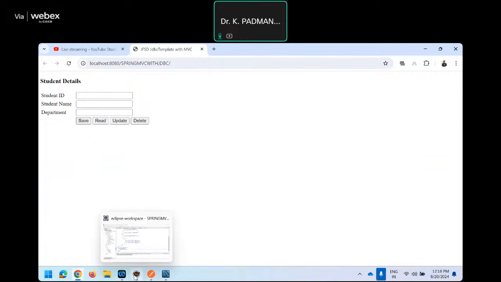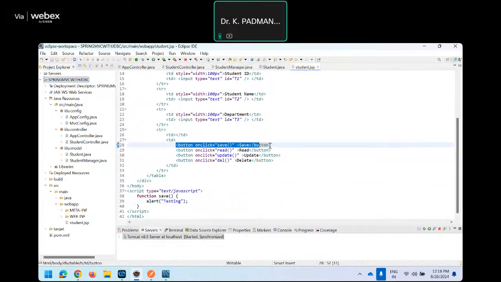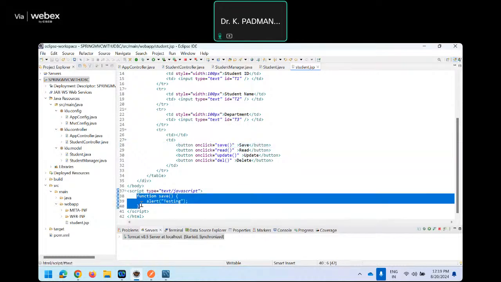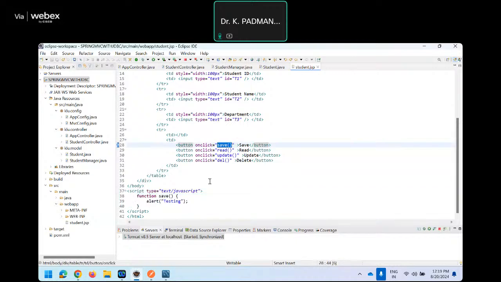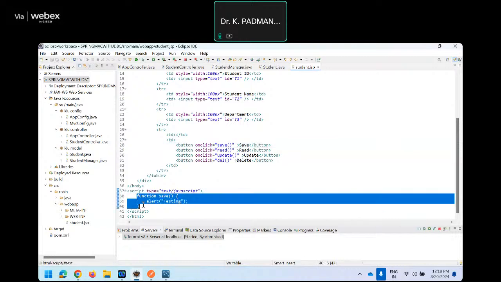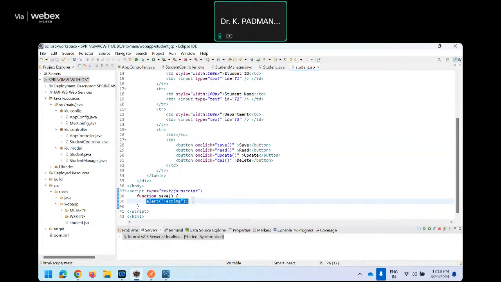I implemented only one JavaScript function, and that too for the button which performs the save operation. So what is the function name I mentioned for the on-click event of the button control? Save. So in JavaScript, I wrote only one method to perform the save operation. If the user clicks on that button, it will trigger the function save. So what is the logic we have in save? Only one statement, that is alert. An alert dialog will display with the message testing.